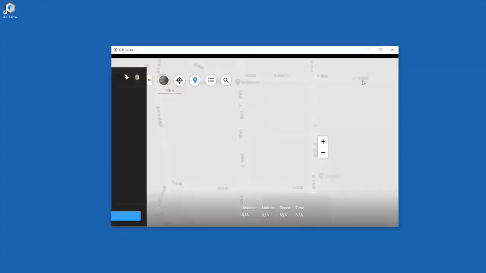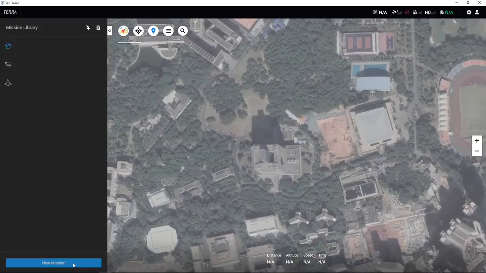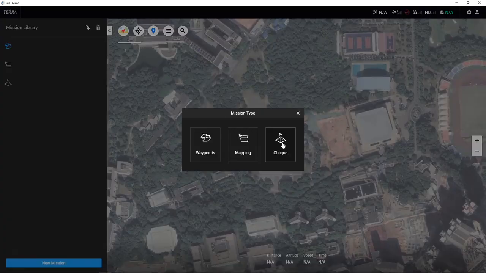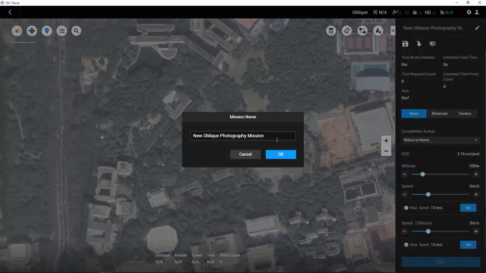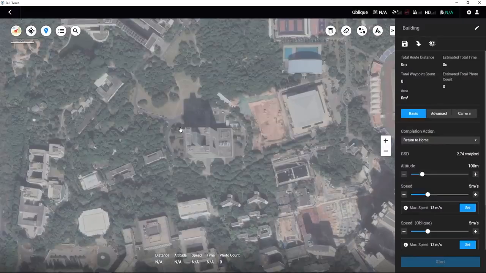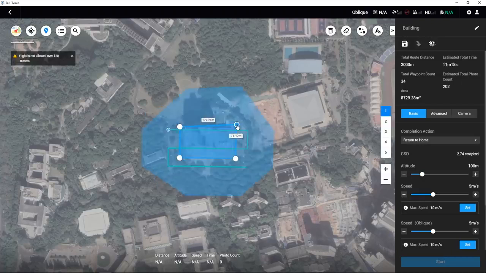Launch DJI Terra. Click the New Mission button on the bottom left of the interface. Choose Oblique and edit the mission name. Designate a mapping area for oblique photography by tapping 3 or more locations on the map. DJI Terra will then automatically generate 5 different flight route missions.